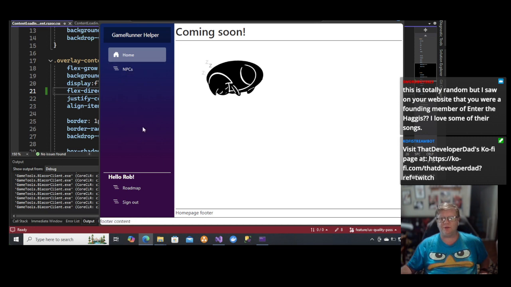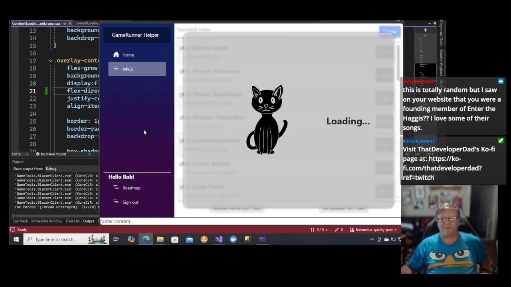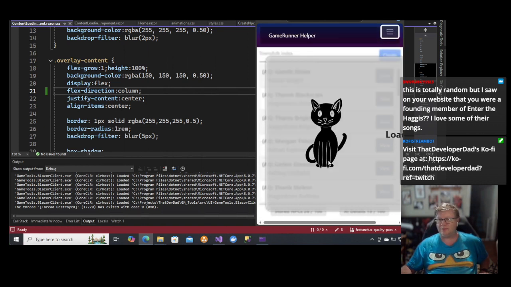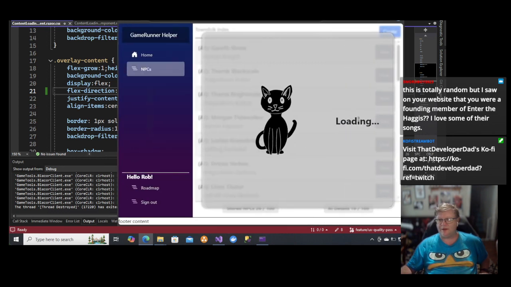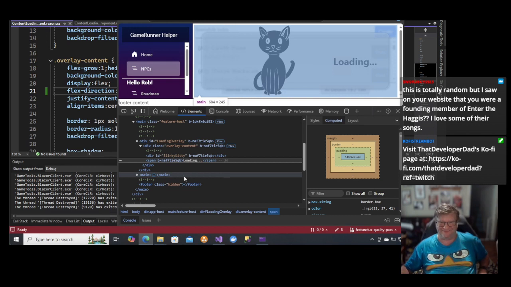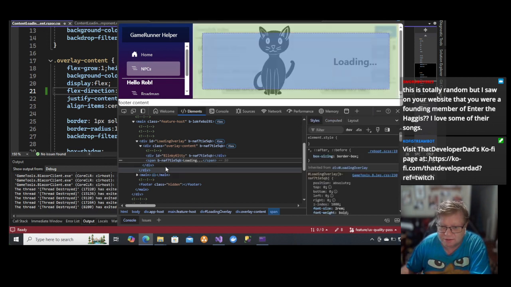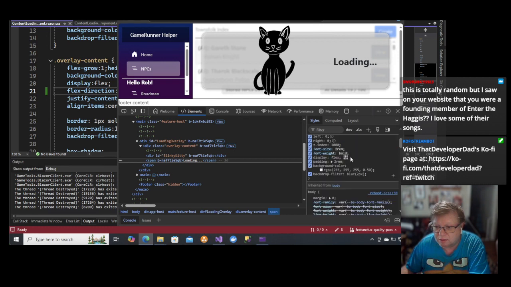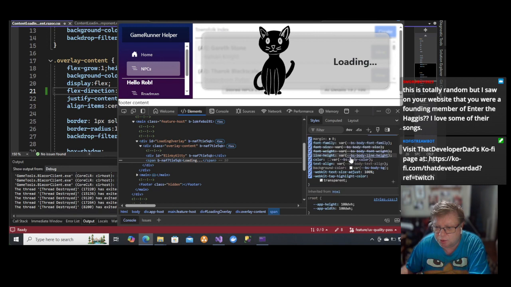So we'll go to the NPCs page. And it's still not quite right. So let's see what's what here. I'm going to right click on loading and we're going to inspect that element. That makes me unreasonably happy. So styles. This guy is a span. Box sizing is border box. It's inherited from loading overlay. I don't want body or root or any of this stuff.